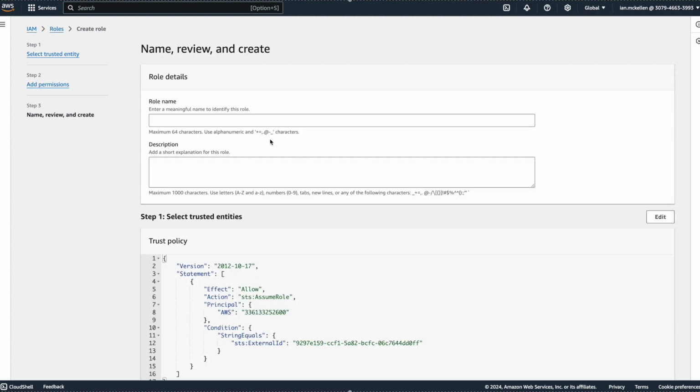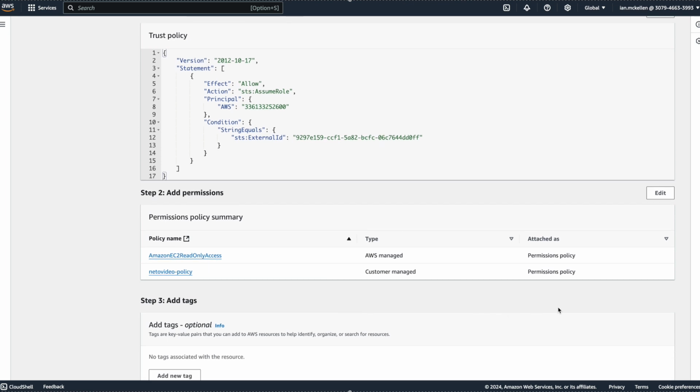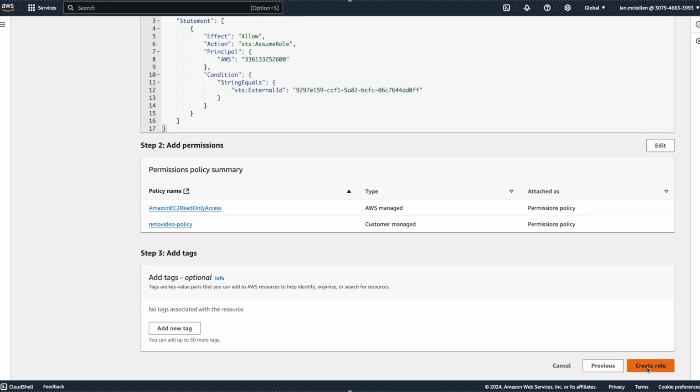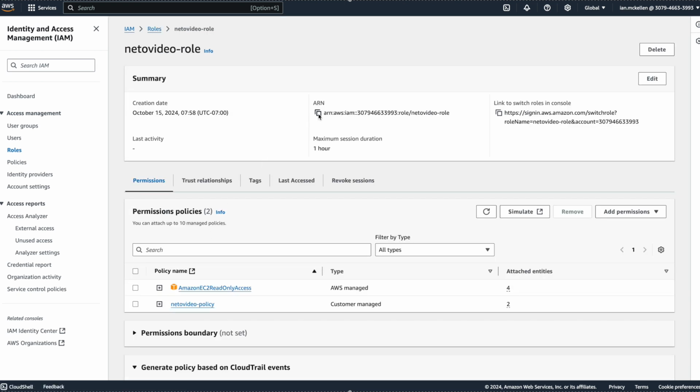Click Next, give it a name, and in the trust policy, you should see the correct account ID and external ID that you entered earlier. Click Create Role. Now click on your role and save the ARN. You're going to need this to authenticate to Netography Fusion in a future step.